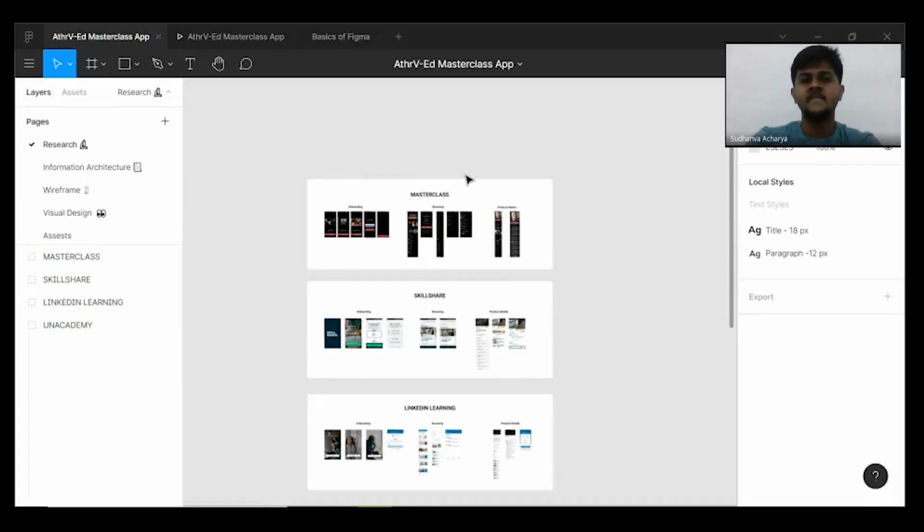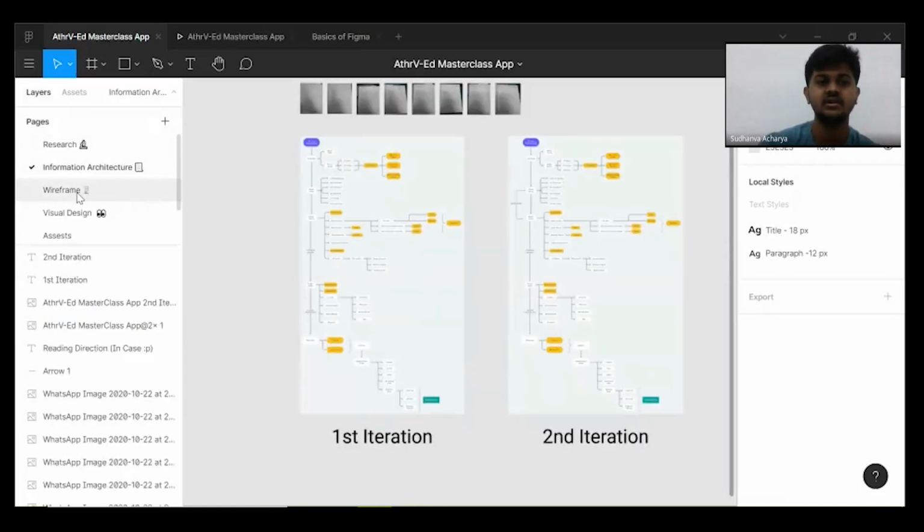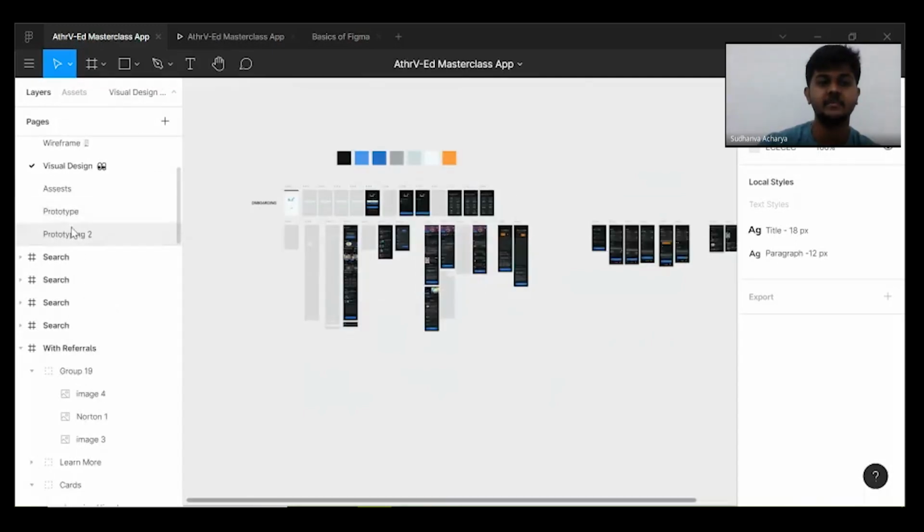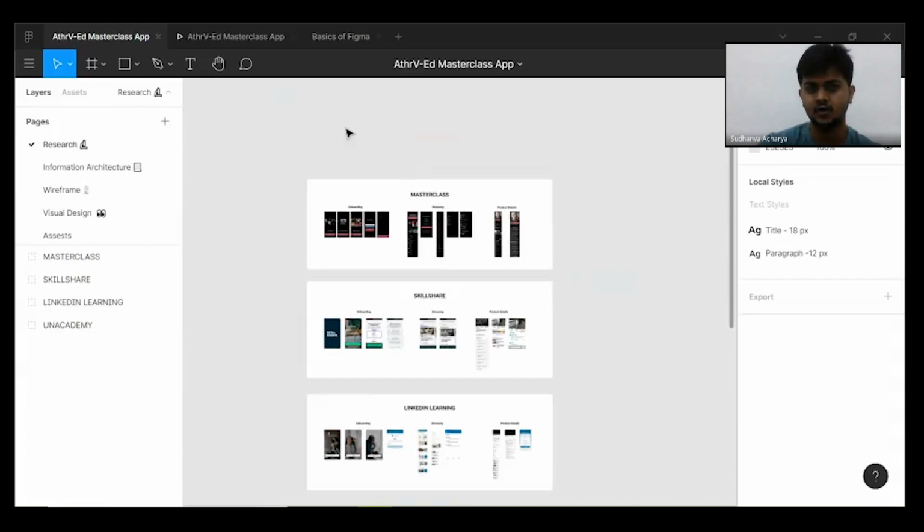my project basically. So as I told you, my project was all about building or designing an edtech app where people could browse through courses, right? Now in my design process, I showcased that there are 6 steps involved. That is research, information architecture, wireframe, visual design, prototyping, and developer handoff. So all these sections, I've just made separate pages. In my first page, you can see here that this is research, and then here I have information architecture, wireframe, visual design, and then here I have prototyping. So this is how you do your project.